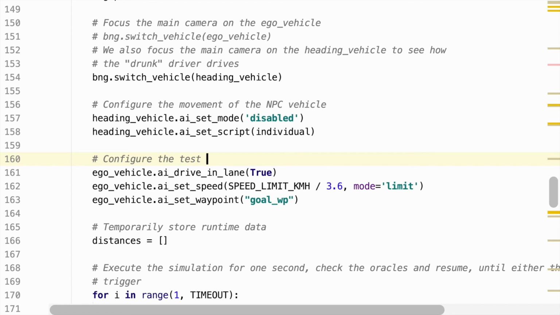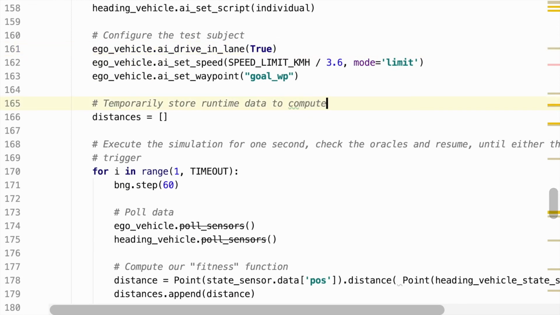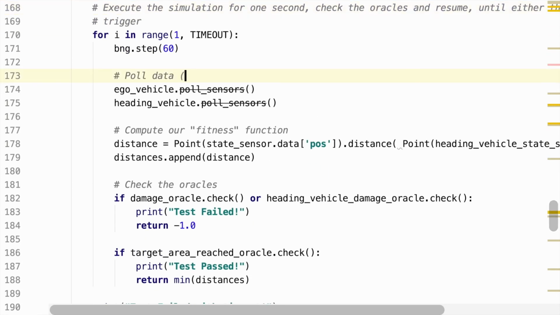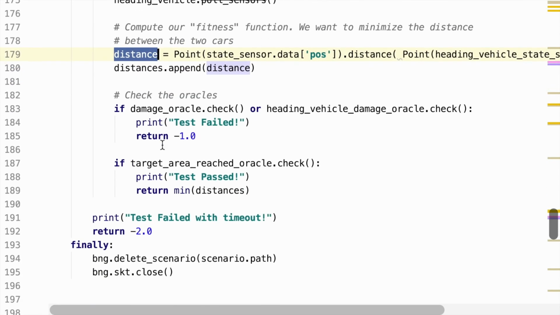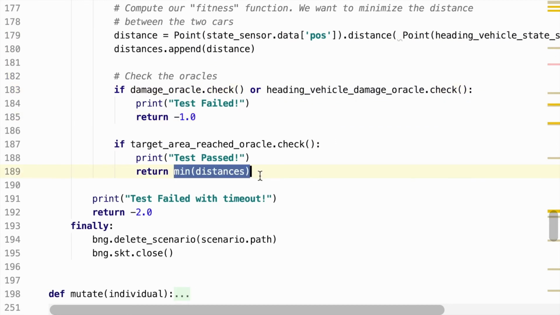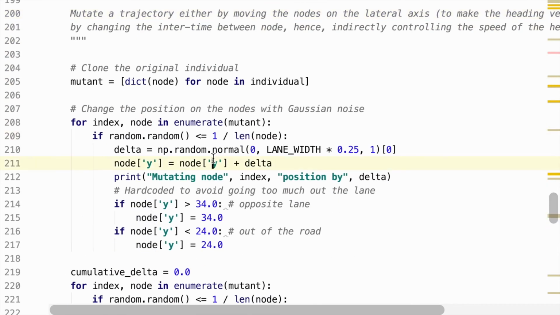And then I define the leading vehicle to follow this trajectory that we are creating, and the ego vehicle behind it to reach the goal waypoint at a given speed. And then I assume that the execution should stop within some timeout, and I step through the execution, collect the data, and then compute the fitness function. In this case, the fitness function is going to be the distance between the two cars, which must be minimized.